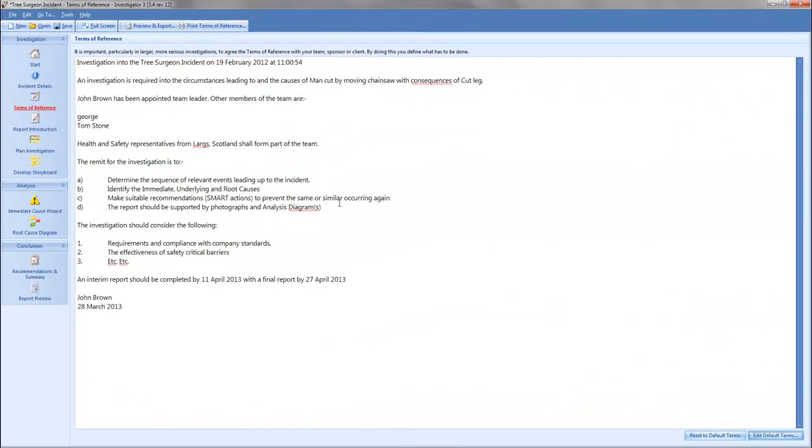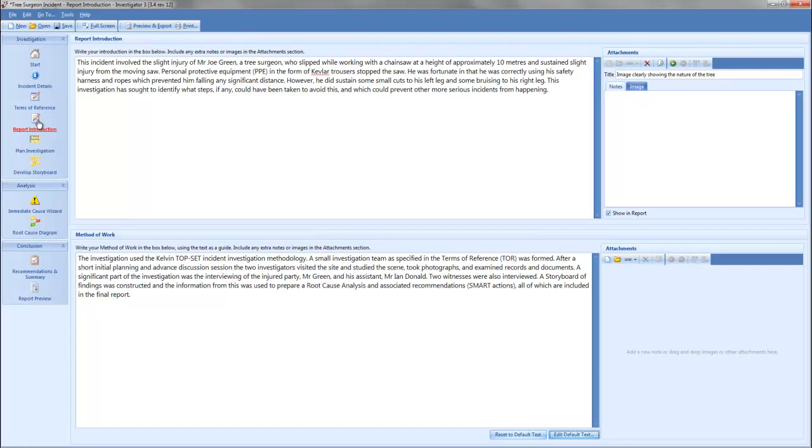Moving on from terms of reference, we then again use the left-hand navigation bar to go to the report introduction section. This is where you use free text to describe the incident in as much detail as you possibly can. Should you have any relevant attachments or notes or images that you would like to put into the introduction, here is how you will do that.